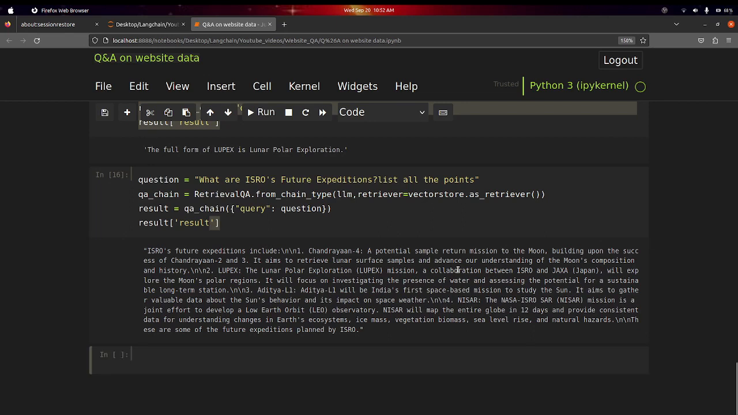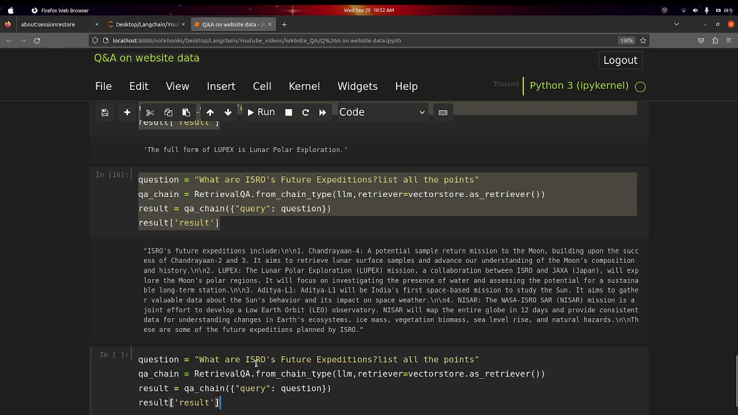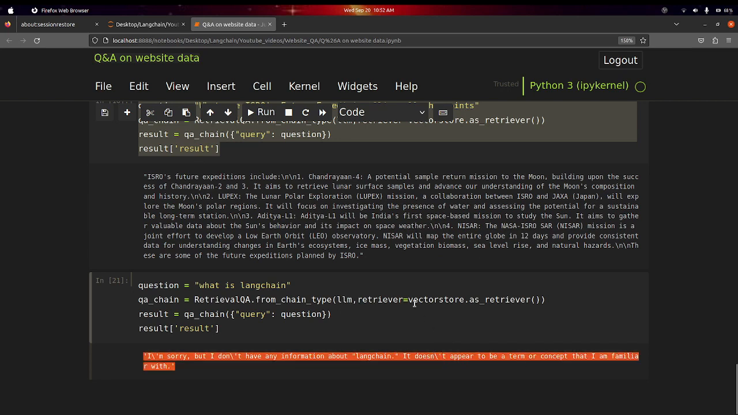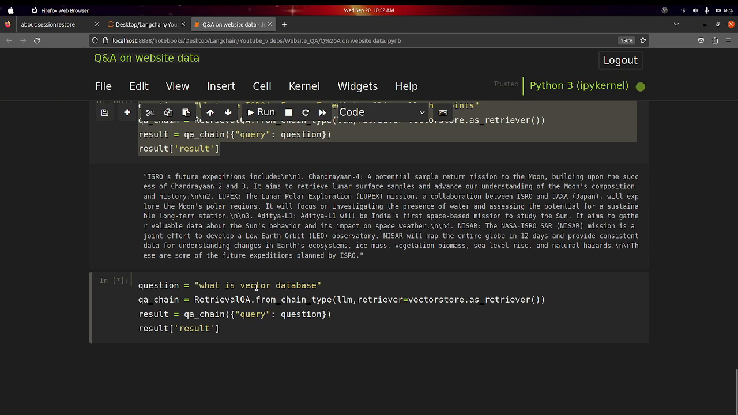Suppose you have a doubt about questions that are not included in this website, so we can check that here. I am asking what is Langchain. Here you can see: I'm sorry, but I don't have any information about that. It doesn't appear to be a term or concept that I am familiar with. You can see that it is not answering anything outside this website. Now I'm asking what is a vector database. I'm sorry, but I don't have any information about vector database in the given context.